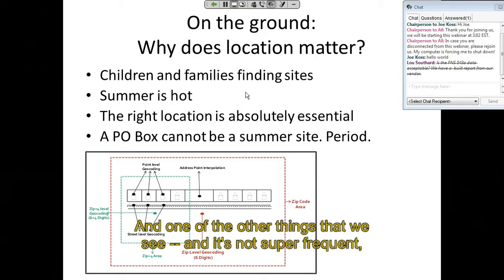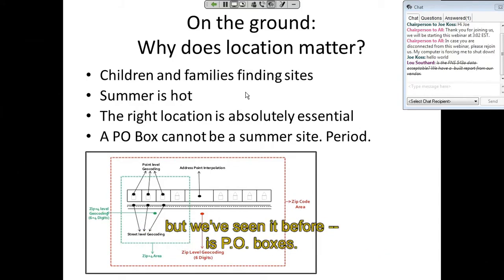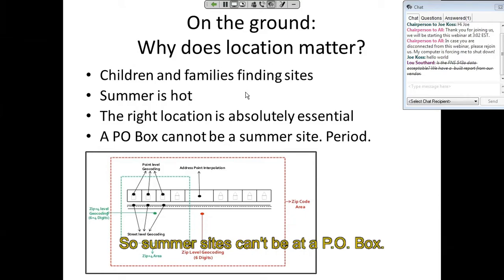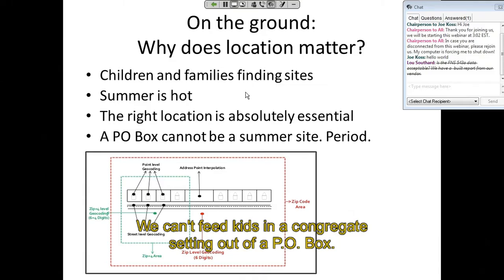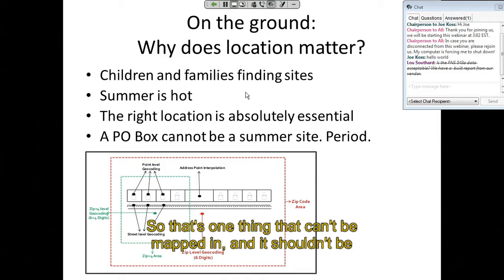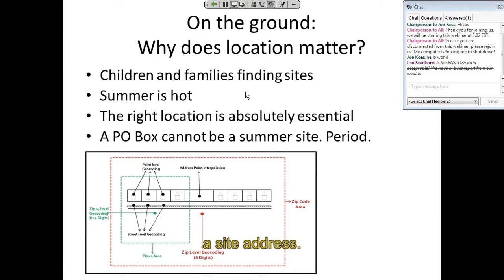One of the other things that we've seen, it's not super frequent, but we've seen it before, is sites at P.O. boxes. Summer sites can't be at a P.O. box. You can't feed kids in a congregate setting out of a P.O. box. So that's one thing that cannot be mapped, and it shouldn't be a site address.